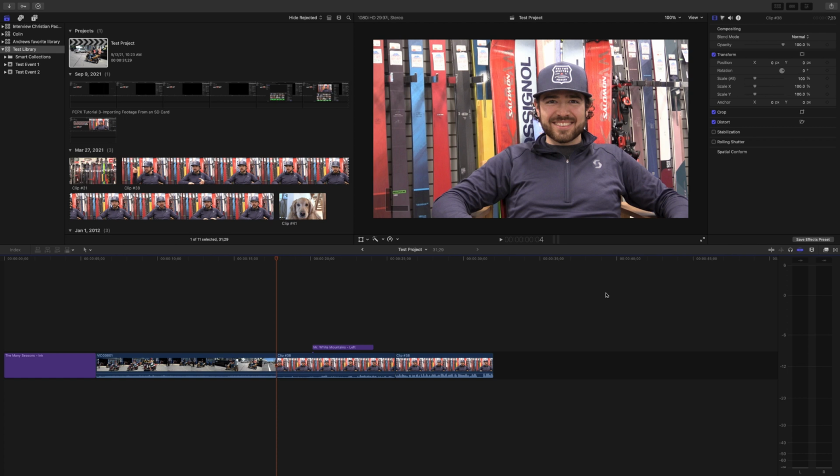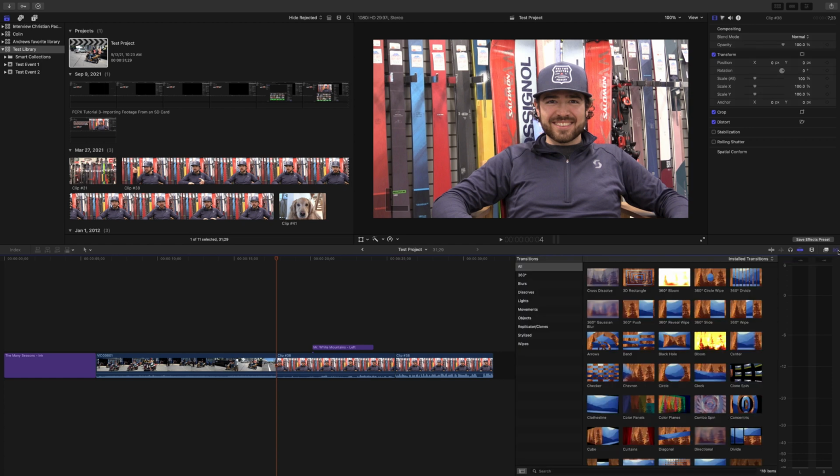Hey everybody, today I'm going to show you a quick tutorial on how to use transitions in Final Cut. Transitions basically go in between clips. If I follow this gray bar in the middle of my screen all the way across to the far right, you'll see a little bow tie icon, and when I click on that, I get my transitions window.